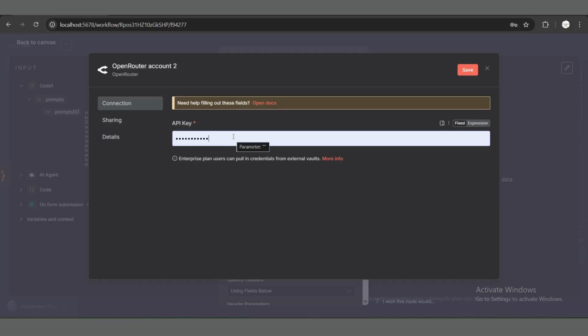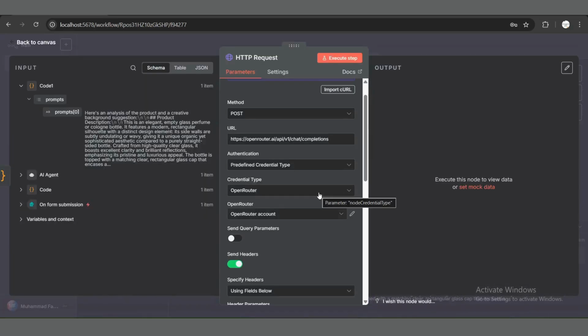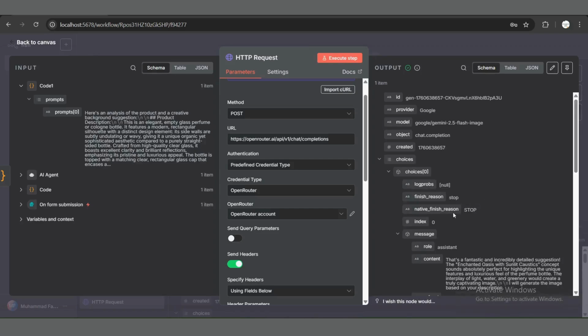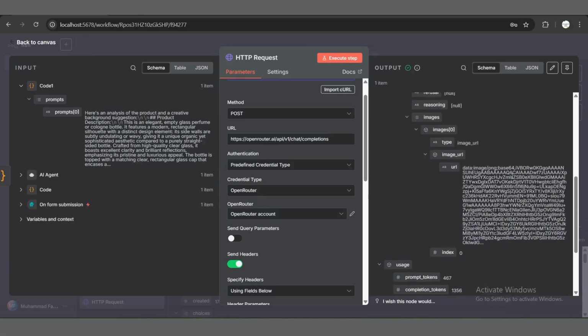My API key is already connected, so I'll simply close this from here, and now let's execute this and see if it works or not. I'll simply click on this execute step button here and wait for the response. Here you can see the OpenRouter provides us the response, but in the image it provides us the image in base 64 format. To see this image we have to convert this to the binary.